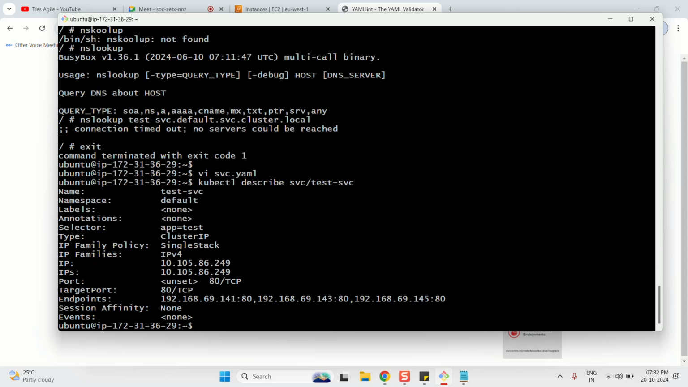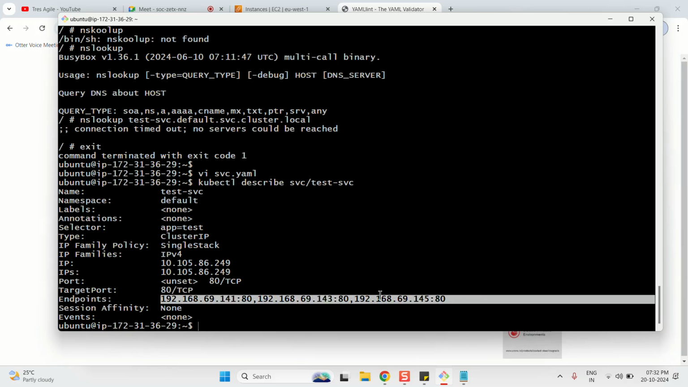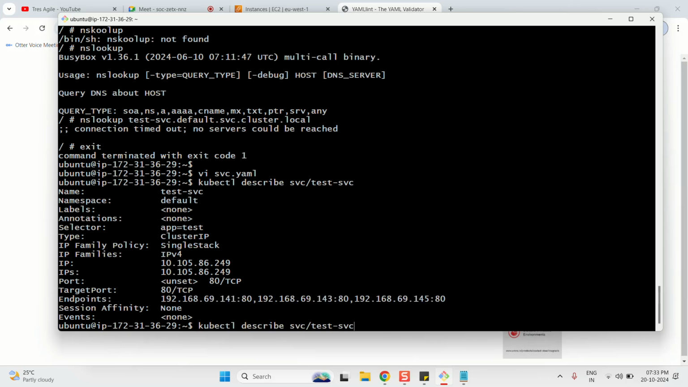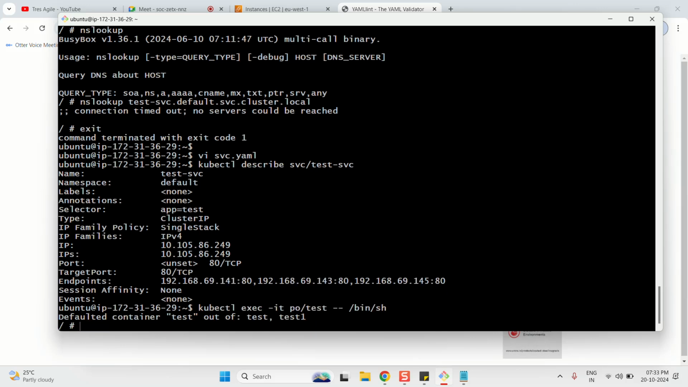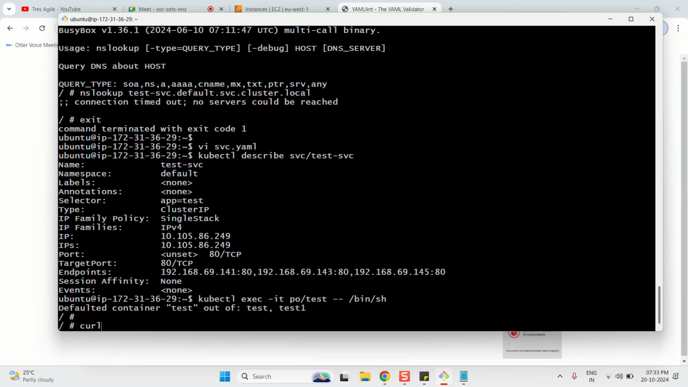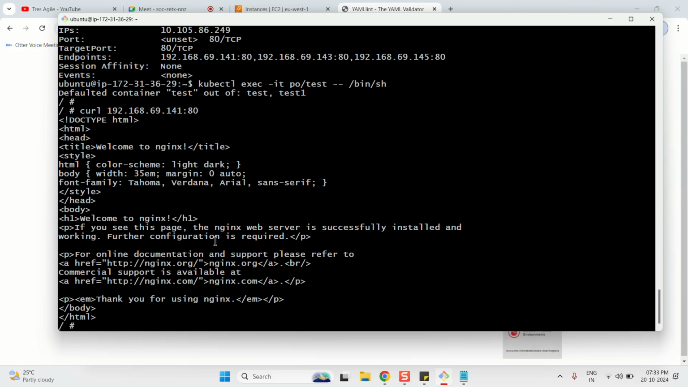We do have endpoints. Port. Okay. What's wrong here? DNS has some issue. Let's try maybe with the port number. Let's try with this. Yeah, now it's coming. Okay, welcome to nginx. I believe there is some issue with DNS.